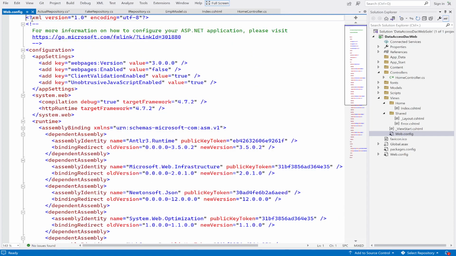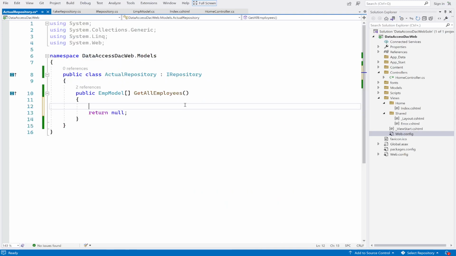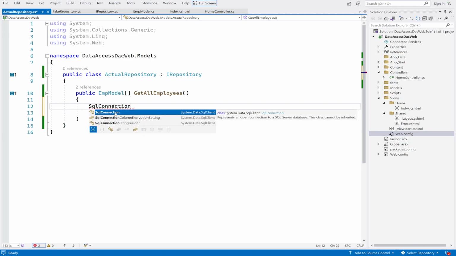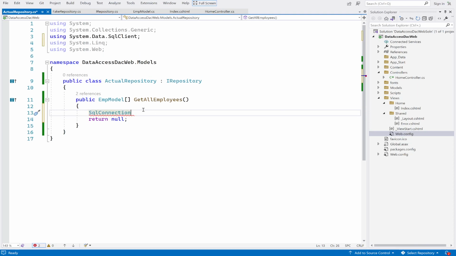Okay, so what should I do? So help me. So I'm using System dot. We'll use the DAL. Okay. So here is a string. We'll use SqlConnection. SqlConnection cnn is equal to new SqlConnection. Help me. So what is available here?